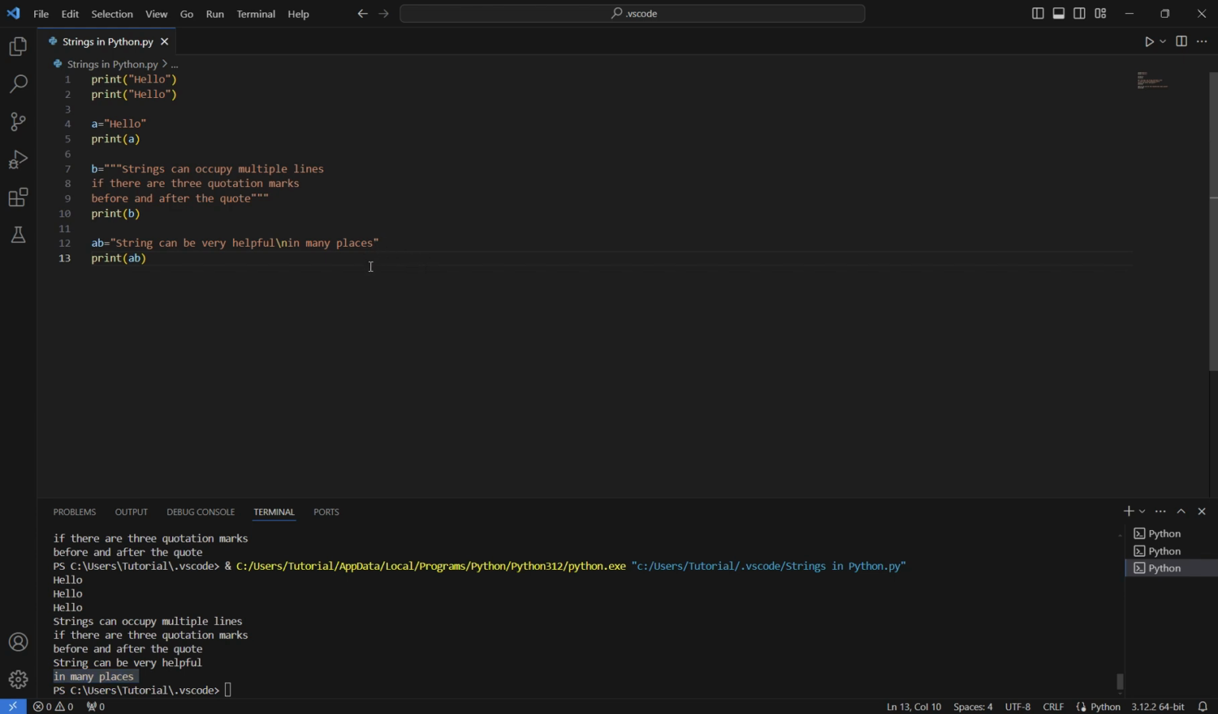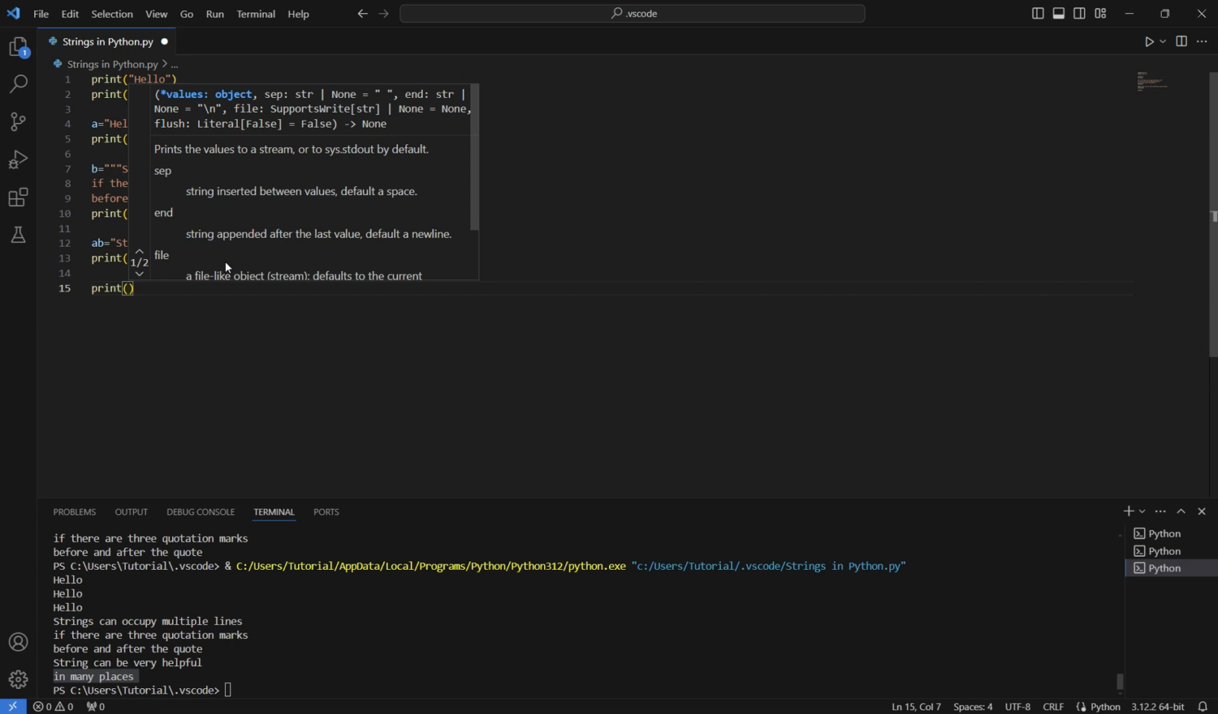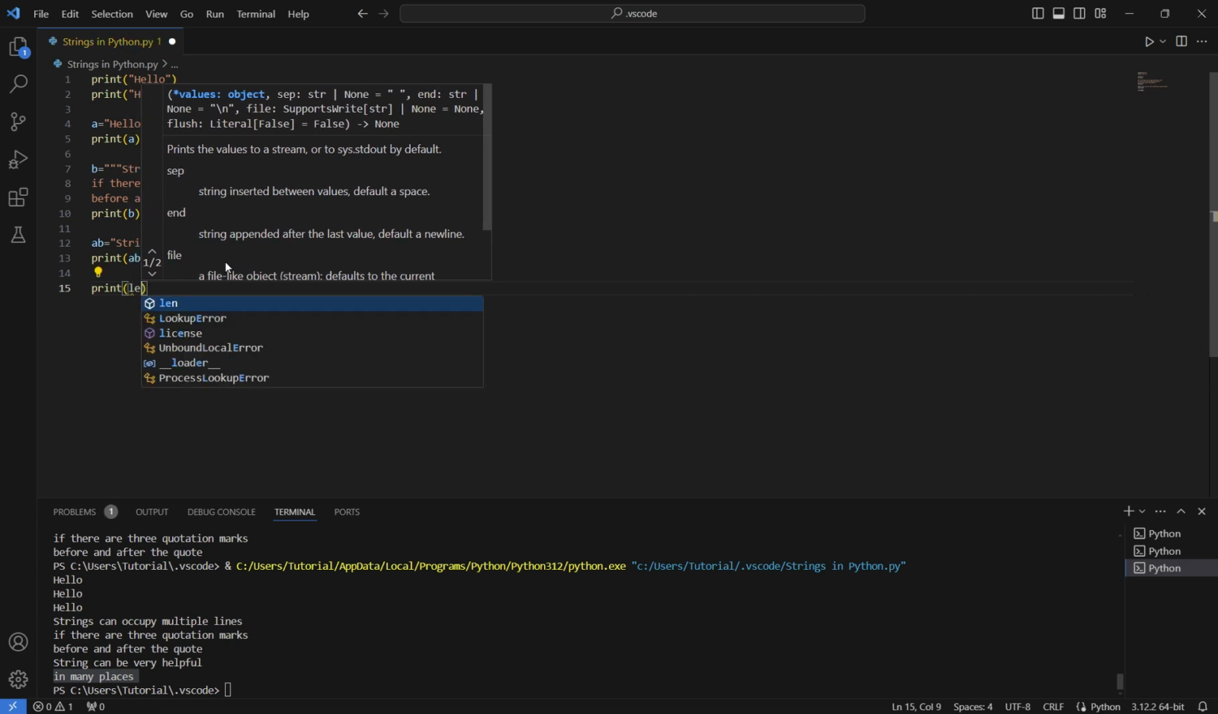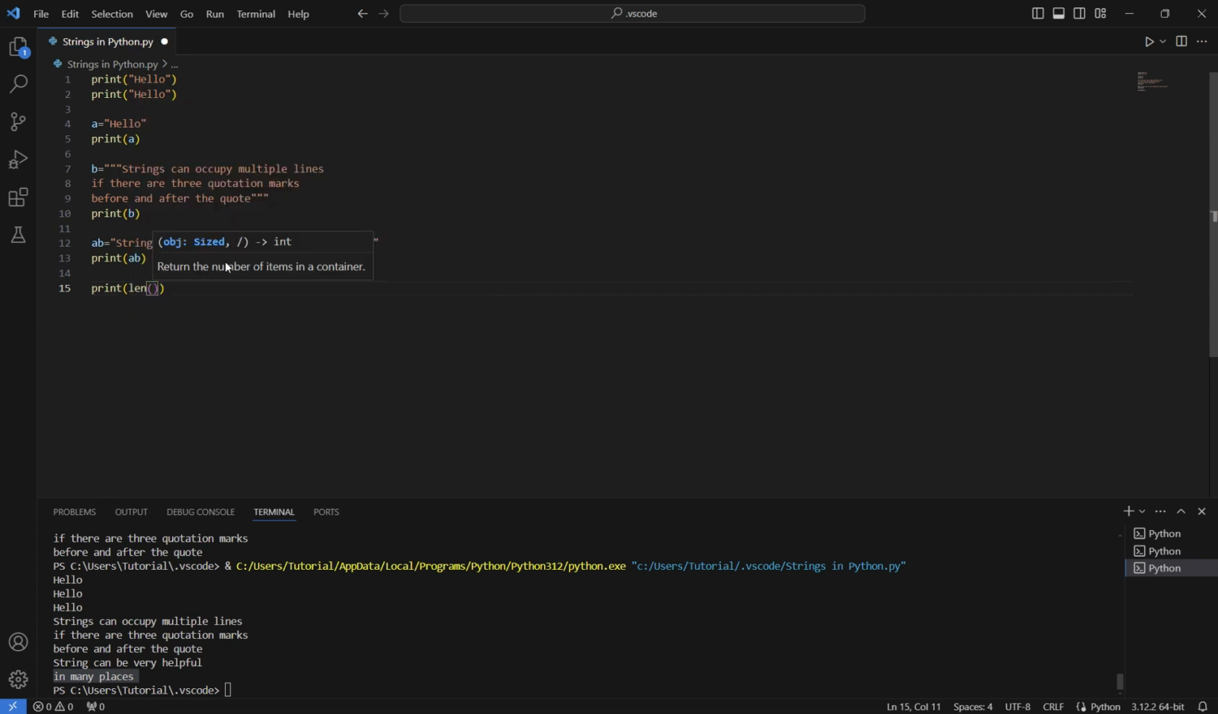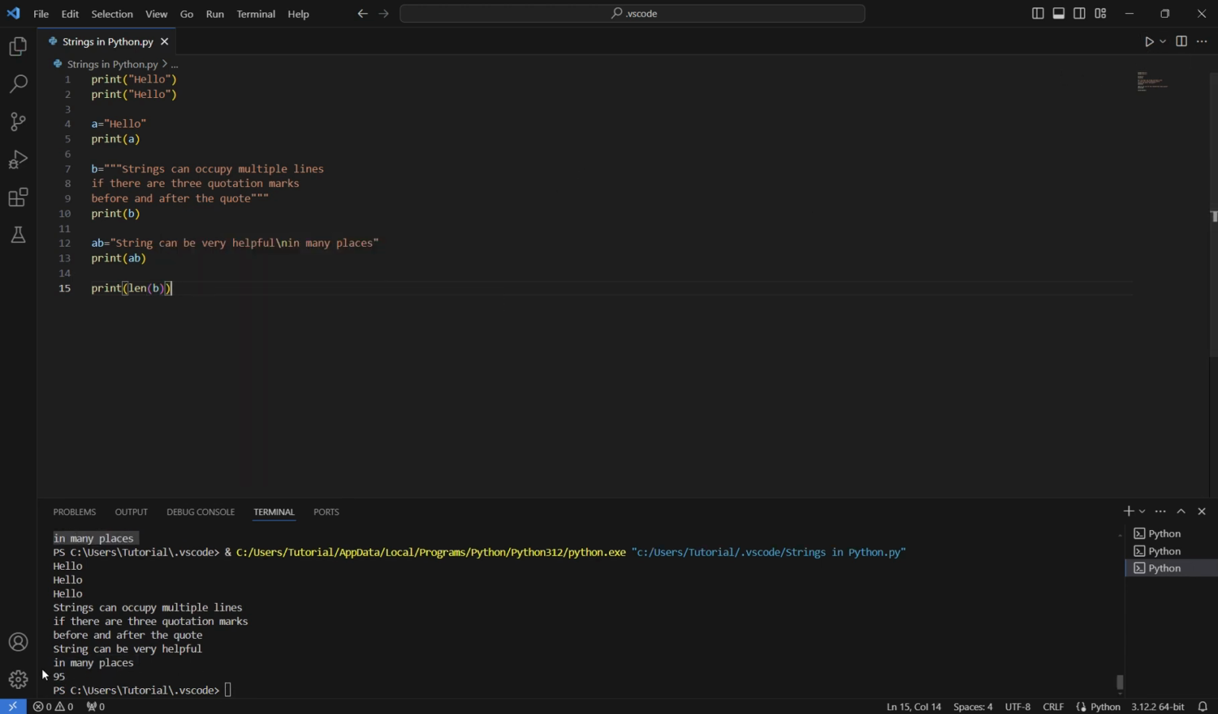We can also find the length of characters in the string using the len function. When we write print, in parentheses, len, and then again in parentheses, b, and run the code, it will output 95 because the string associated with the variable b, this string right here, has 95 characters within it.